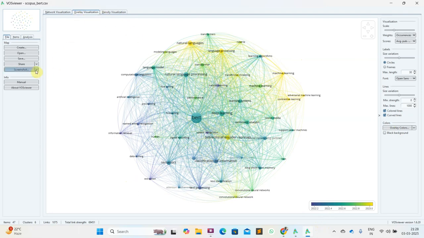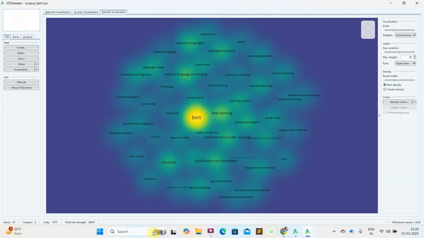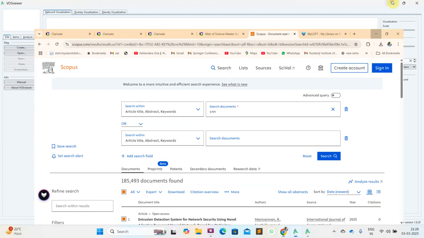You may also save it. Click on screenshot, save, or you may also create a PDF of it. So many options. Then in the density visualization, you may see the density; BERT has the most, and because its color is the darkest, it has more density, etc. In this way you can create beautiful graphs. Thank you.